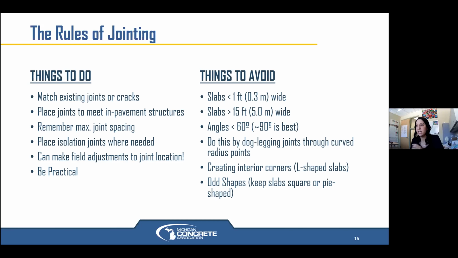Place isolation joints where needed, where we're meeting in-pavement structures, where you're meeting light posts, corners of buildings, things like that. And you can make field adjustments to the joint location. A lot of times we can plan something out in the office and have a great plan, but then we get into the field and that catch basin or that manhole might not be exactly where it was on our drawings. It might be 6 inches off. Well, don't just stick to your drawings, make the adjustment in the field to match what's happening in the field, and be practical, make good decisions.